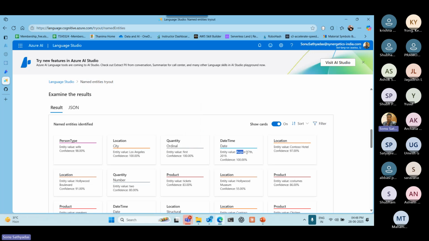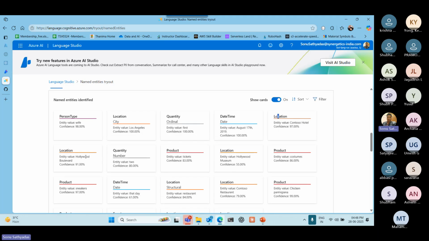And this is date and time, the date and time category, and there is a date. This Contessa Hotel is actually a location. It's not a city, so its subcategory is not given. Similarly, Hollywood is also a location. Then two is a quantity and it's a number. So first is an ordinal, but two is a number. Both represent quantity, but with different subcategories.